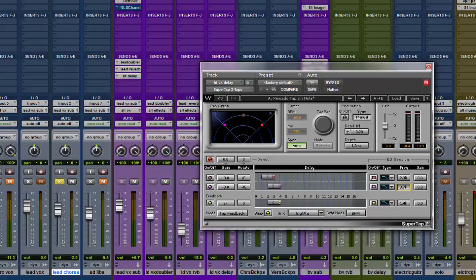This helps to get rid of the sibilances. I don't want the delay to have sibilances. I don't want S's in the background moving here and there.